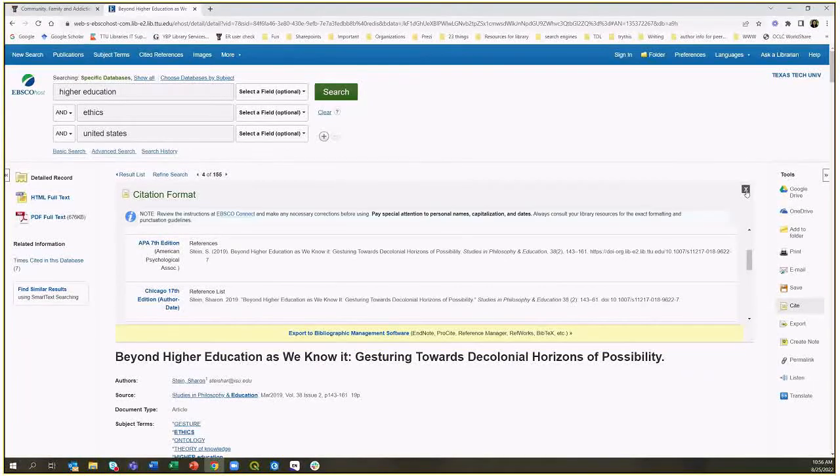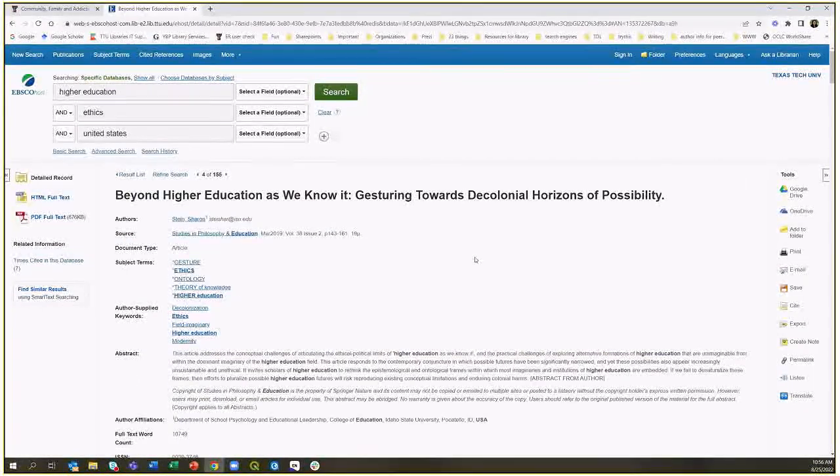You should be familiar enough with the style that you're using that you can pick out some big issues. And if you don't know that, you can always check out a manual here at the library. We have several copies of APA and MLA, but you can only use those in the building. So just be aware of that.